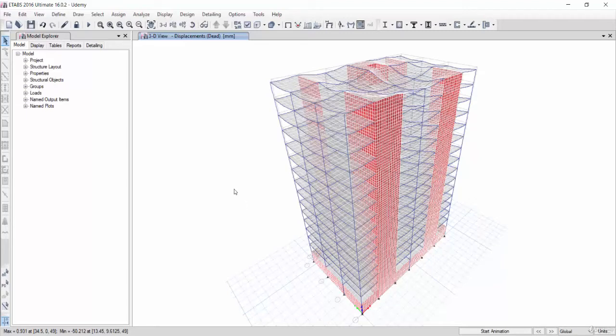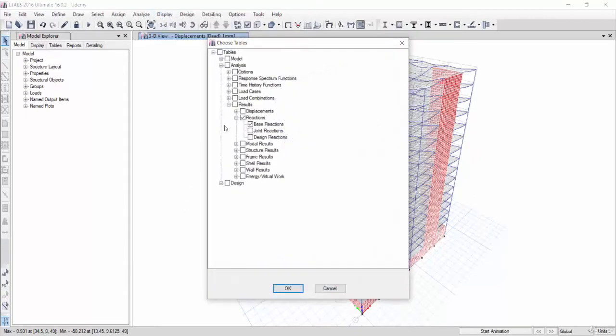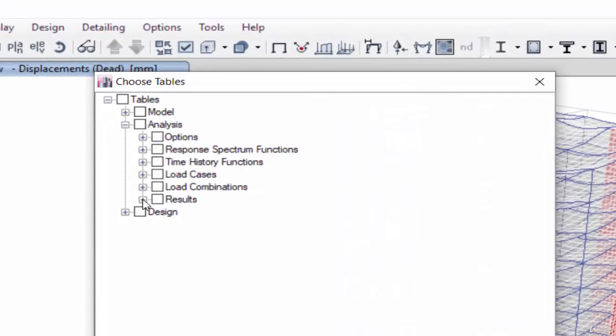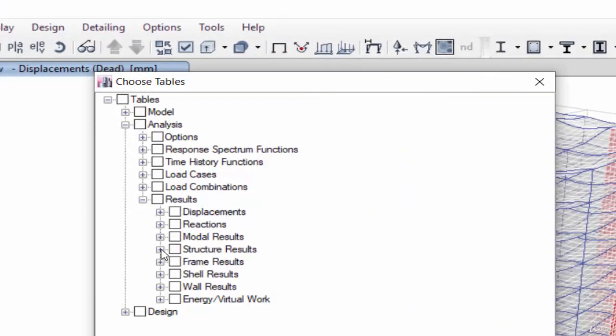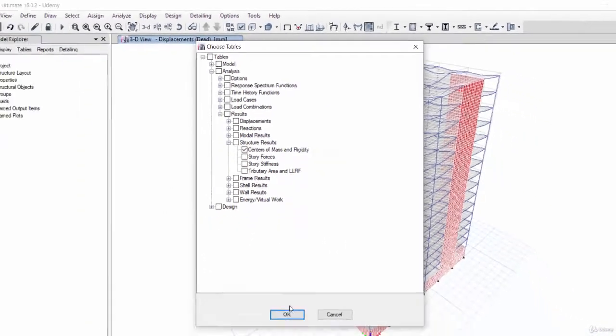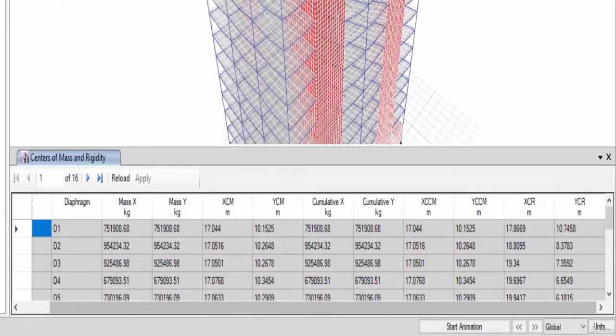To do this, we go to Display, Show Tables. We go to Analysis, Results, Structure Results, Center of Mass and Rigidity. We press OK. We have two tables.